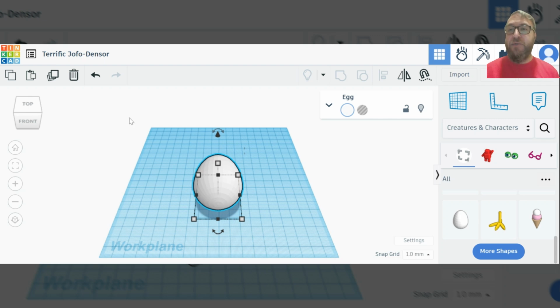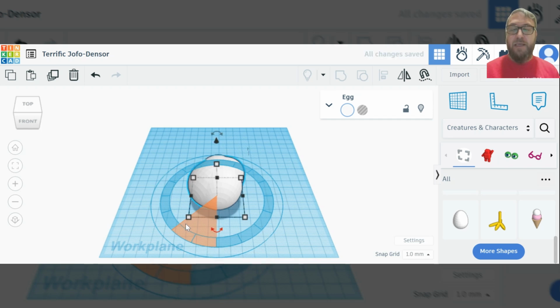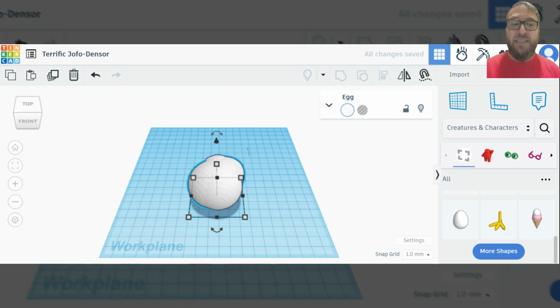Now I'm going to duplicate the egg with this button. There are two eggs now, but we can only see one because they both occupy the same space at the same time. I'm going to rotate the second egg horizontally to the left, like this, 45 degrees. Again, it is very important that the eggs are always selected.